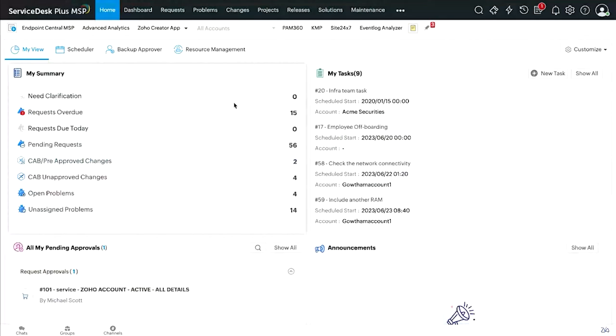This is the administrator login of ServiceDesk Plus MSP. So we have dived right into the application. As an IT admin, you'd be able to check out the different modules that are available within the product, the different views and dashboards once you go into that, and the different capabilities that are available.